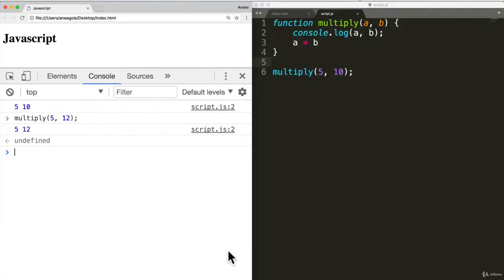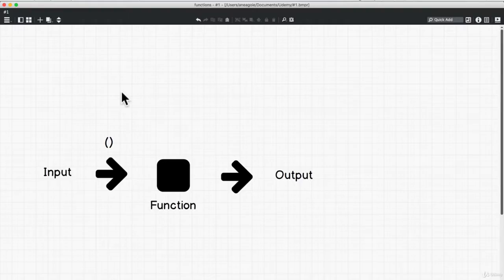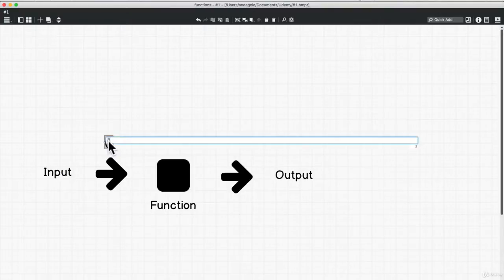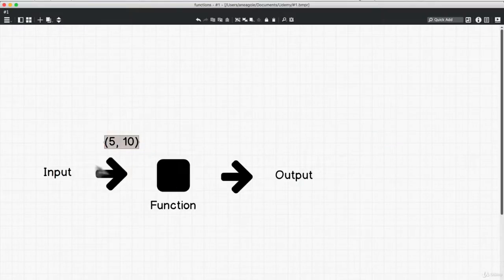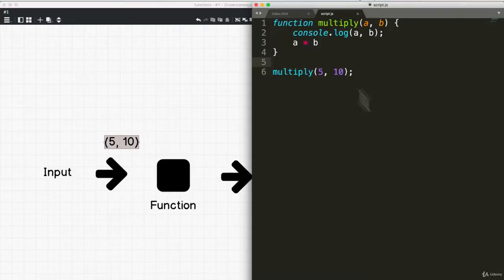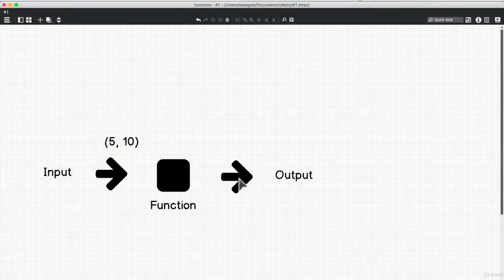Well, I can show you this in a diagram. So a function takes an input. We give it some sort of input. Maybe sometimes it's empty, so that's whatever is in the brackets. In our case, it's a and b. So those are numbers, 5 and 10. And then the function does whatever we tell it to do. In our case, it was to multiply 5 and 10. And then we get an output, but we're not getting that output.